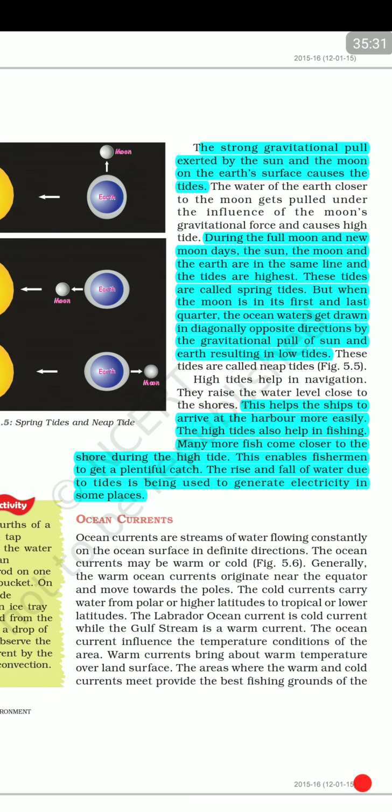And very interestingly, the high tides are very helpful in navigation because they raise the water level close to the shores. This helps the ship to arrive at the harbor more easily. The high tides also help in fishing because more and more fish come near the shore. And high tides also help in generation of electricity, right?